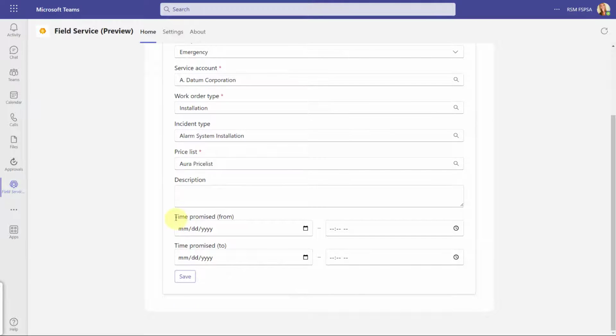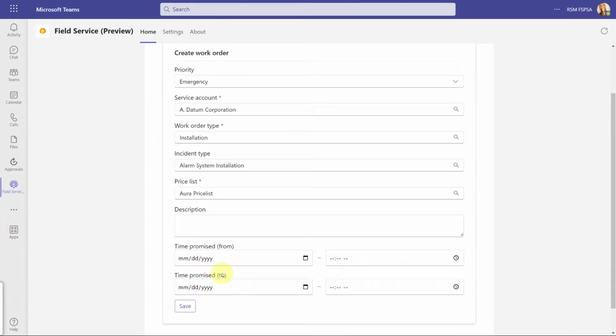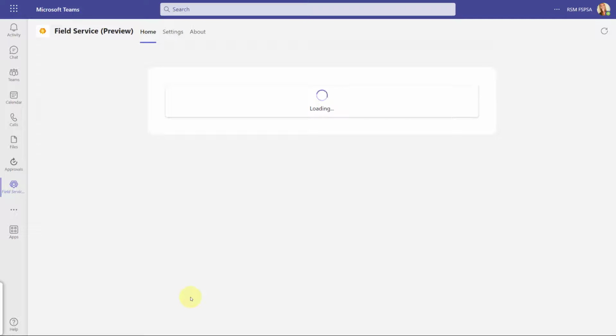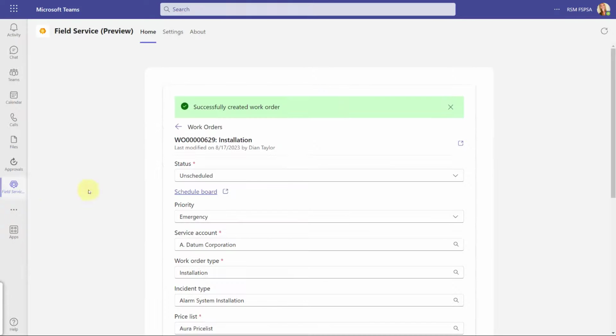Put in the description my time promised from and to, and then I can just go ahead and save that work order. So that's really how easy that is, right? I can't do any scheduling as of yet from within Teams, but maybe that's going to come at a later date. But this is how easy it is to create those work orders, right? And here you can see successfully created the work order, and I can even open the schedule board from here.